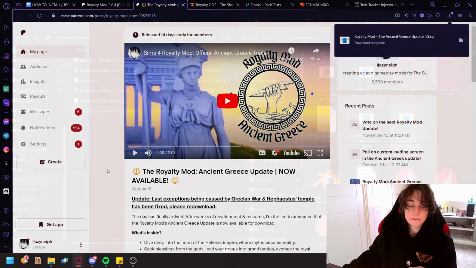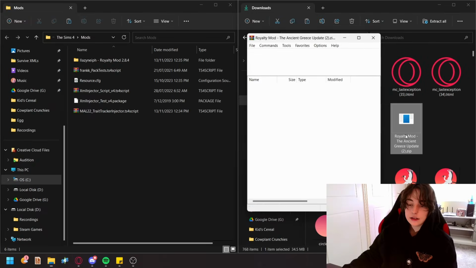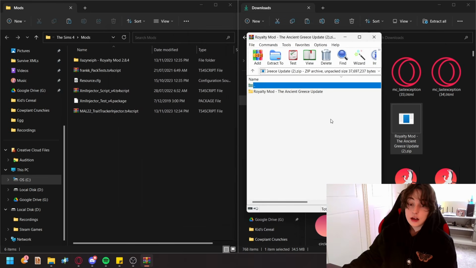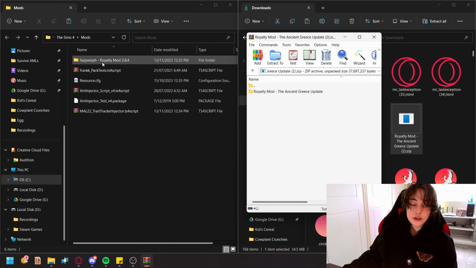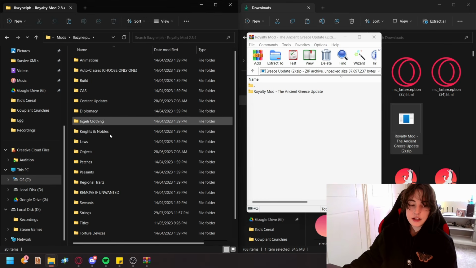You can't just download this by itself and have it work, because it requires the files that are in the royalty mod anyway. Okay, so double click the Ancient Greek update or any other update that I'm coming out with, and you can click and drag this to the root folder, but I think it's a bit neater to put this in here with the royalty mod files.